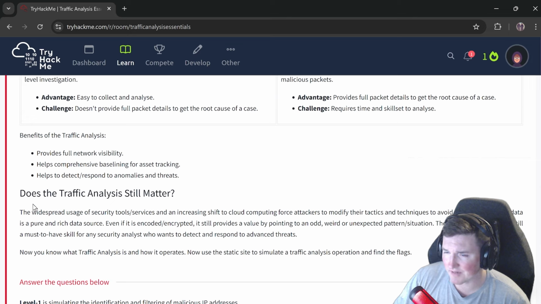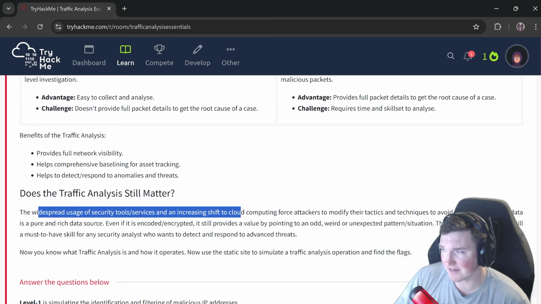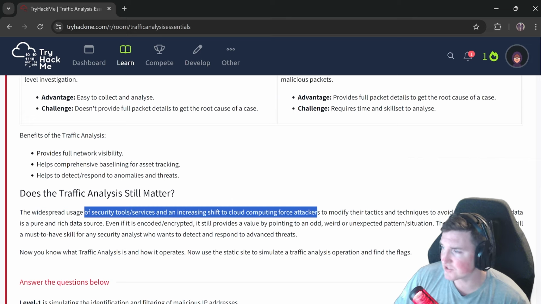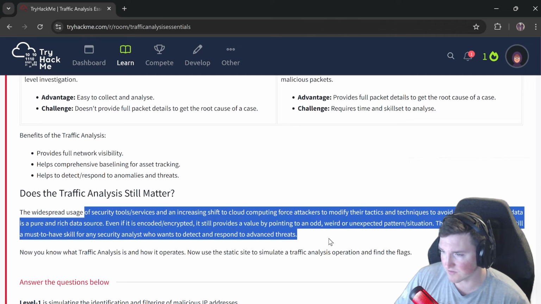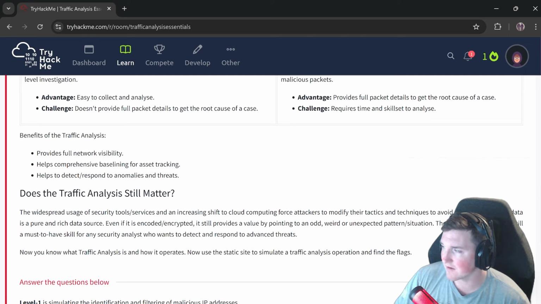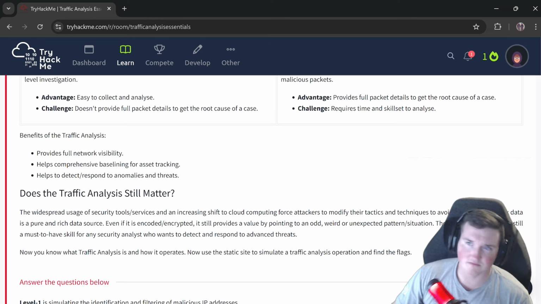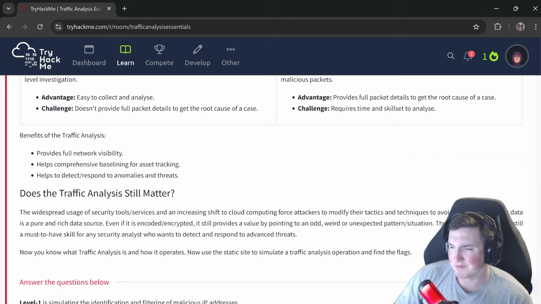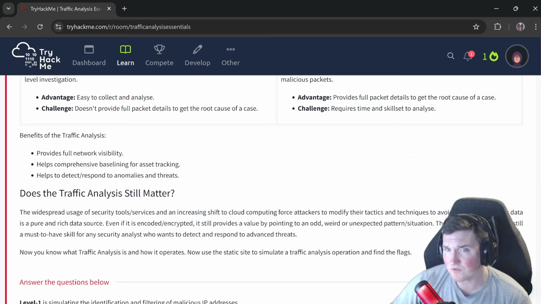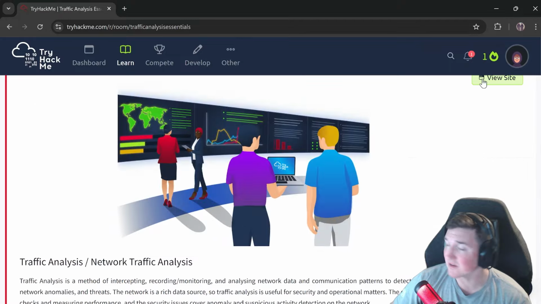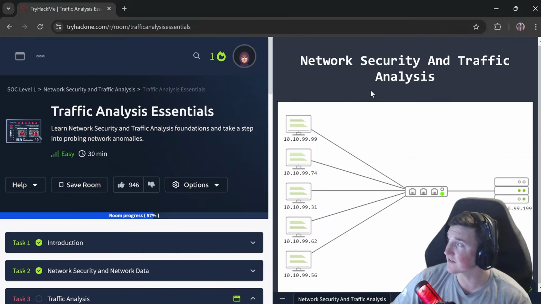So does traffic analysis still matter? This is a question I get a lot. The increasing shift to cloud computing forces attackers to modify their attacks, blah, blah, blah. Network data is a pure, rich data source. It does matter, that's the long story of it. A lot of people say, like, well, AI can do this. That's true, but keep in mind, AI misses things a lot because what do attackers do? They try to make it look legitimate. It's the first thing they're going to do.